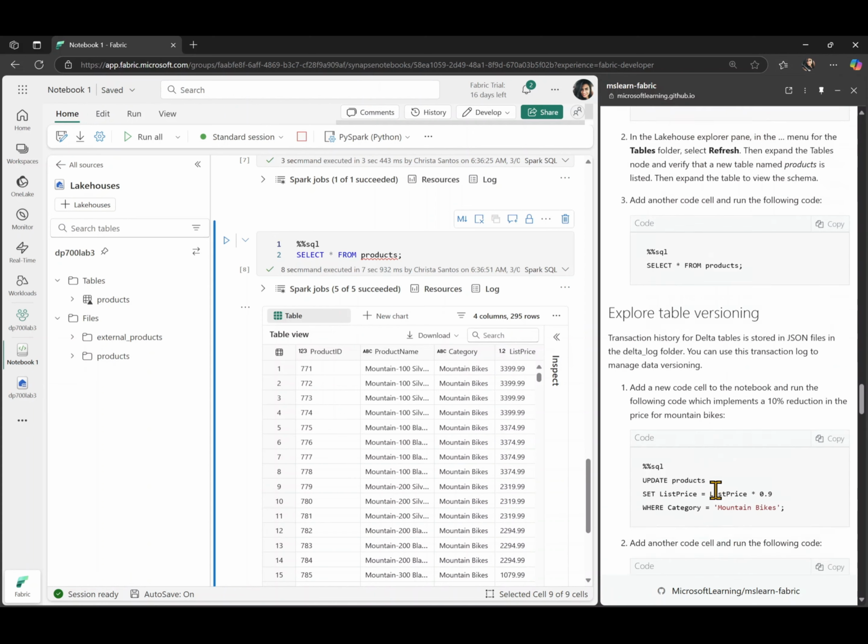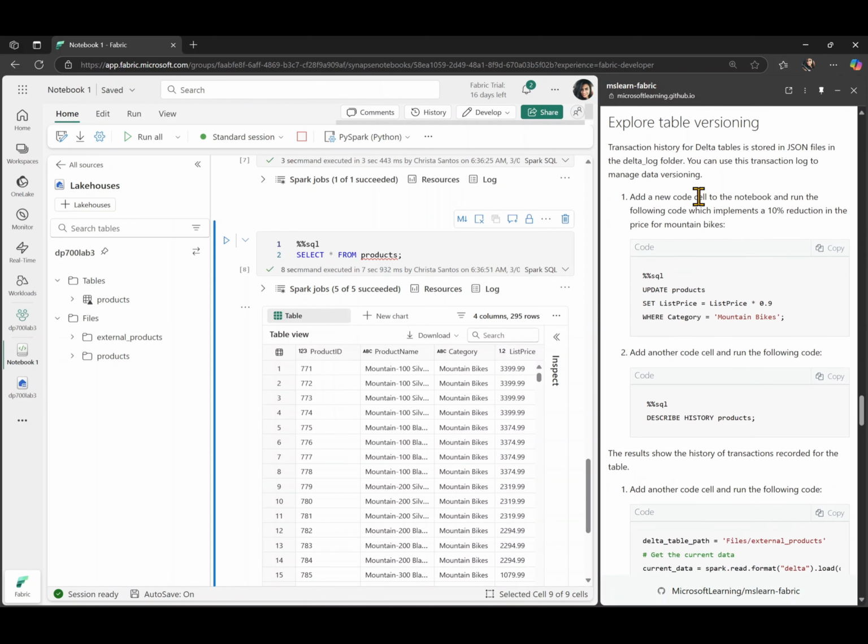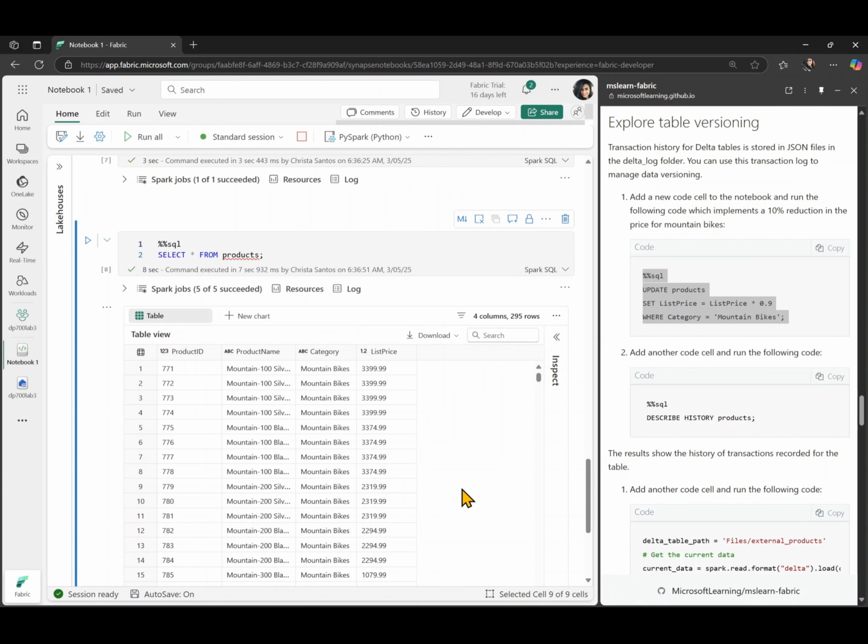All right, very good. Let's go to our next task, which is explore table versioning. So let's add a new code cell here.